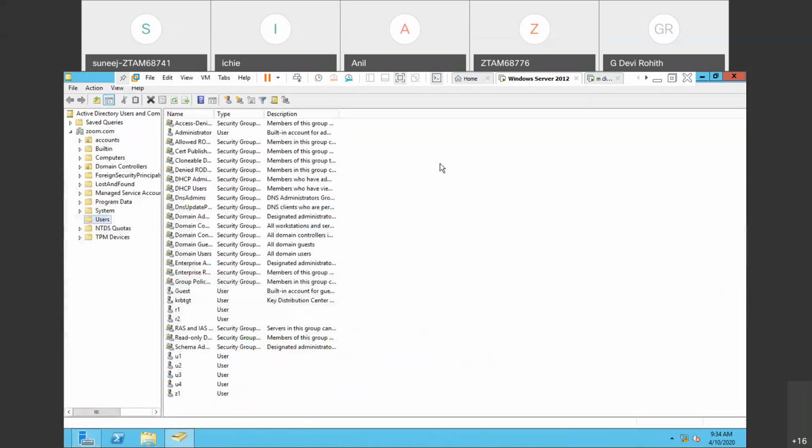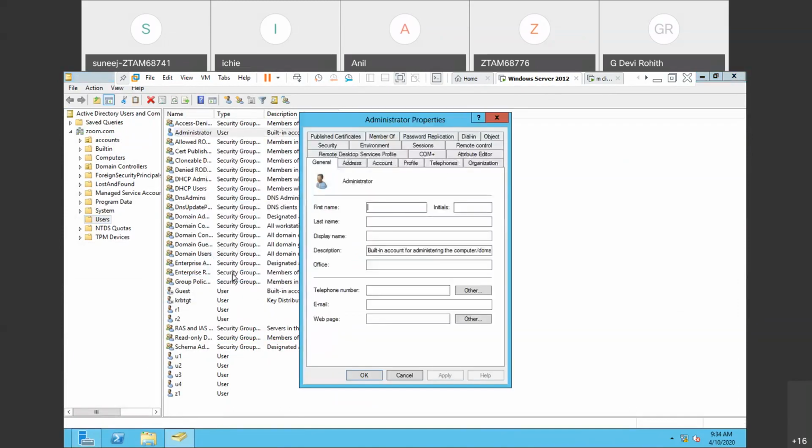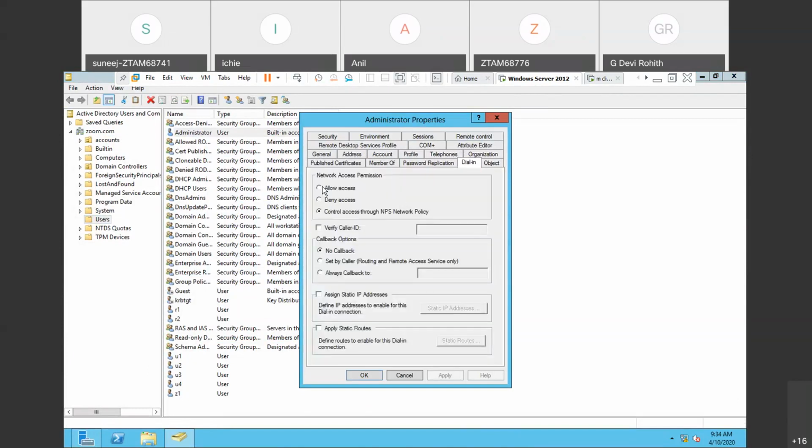Suppose the administrator should log in from anywhere. So I'll select the administrator, right click, then go to properties. Now here, can you find one tab called Dial-in? Click on Dial-in. Who should be allowed? Here, allow the access. Just check allow access, and say Apply. Okay.